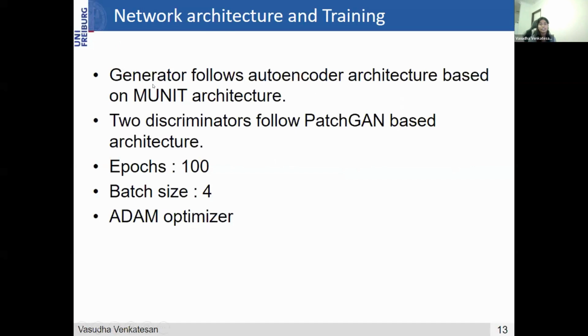So the generator follows an autoencoder architecture, and this is based on MUNIT. In MUNIT, they have the same content-style disentanglement, but they also have multiple style codes which are trained in the network. Here we just use a standard style code. Then there are two discriminators, one for each domain, and they follow a PatchGAN-based architecture. It is trained for 100 epochs, patch size 4, and Adam optimizer.